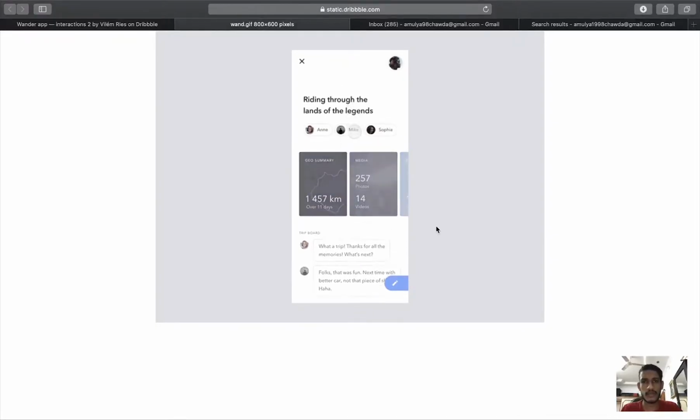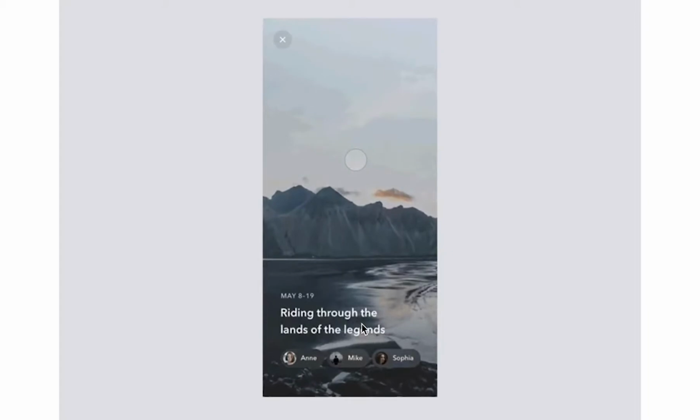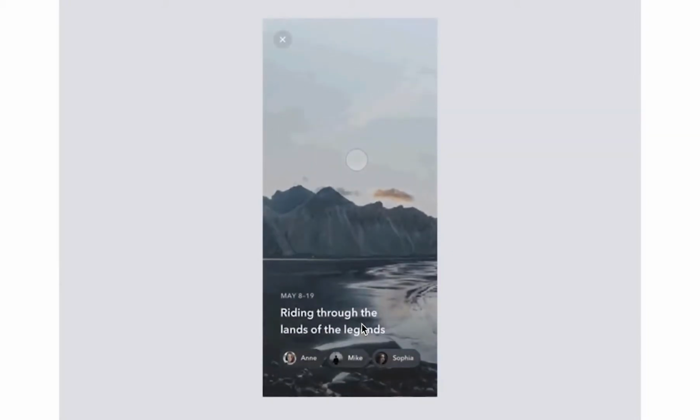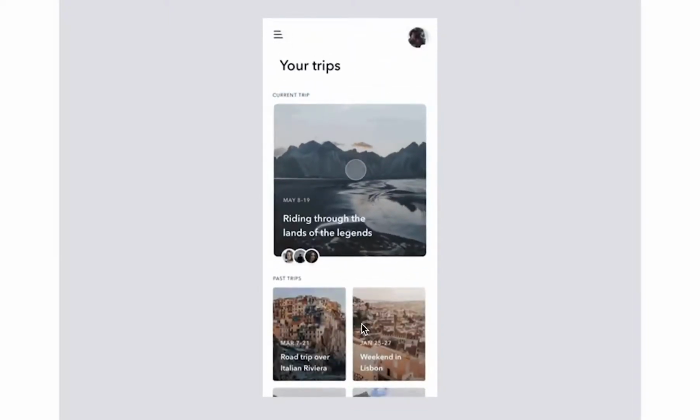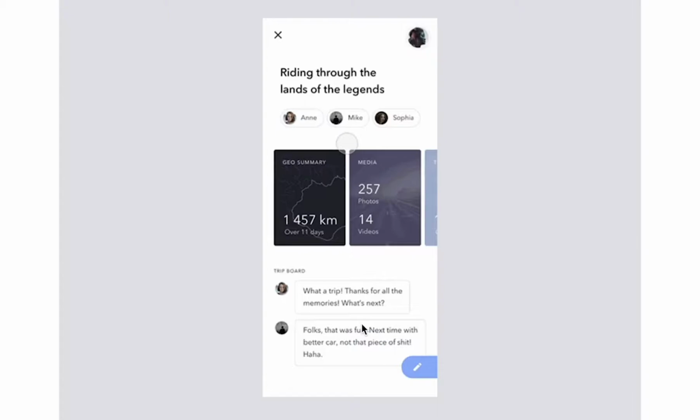So this is what it looks like. Let's start from the first screen. This is the first screen. Tap on the card, expand, swipe up, get more details of the card. So very quickly, I'm going to wait for you to see it once again, and we're going to jump into the video.